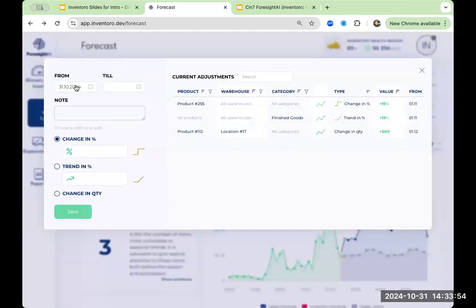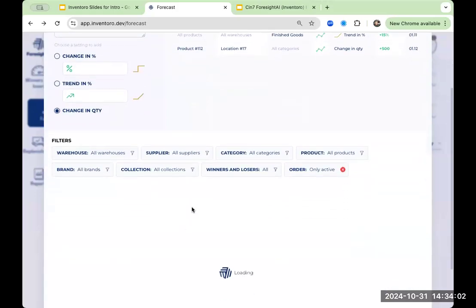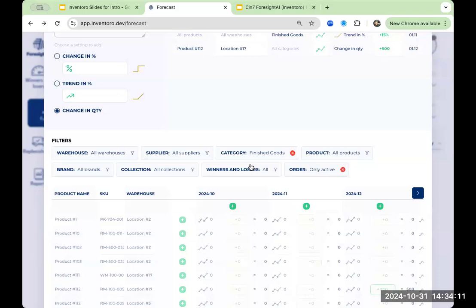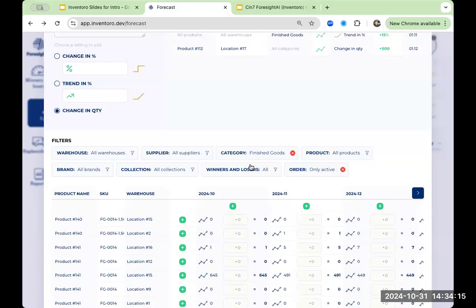So the way that it works is you would set it for a certain time, and then you could do a change in percentage, a trend in percentage, or you could also do it by a certain category, or you could create a promotion for a certain category. Or a collection. If you do change in quantity, you could get pretty granular with how you wanted to set up a promotion.